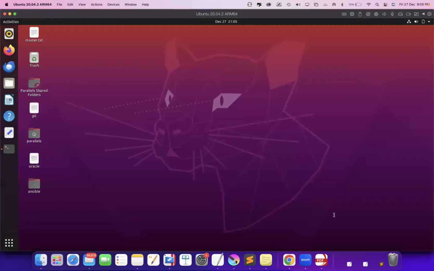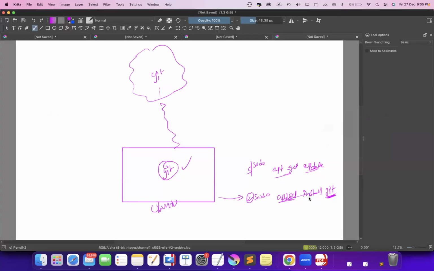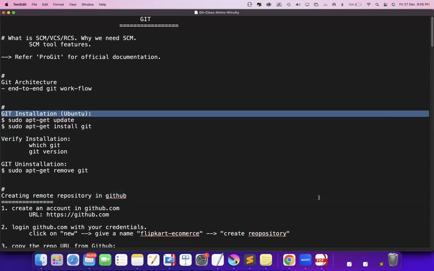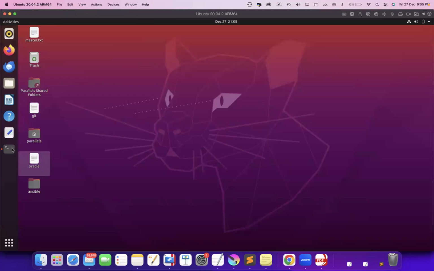If you want to install Git, it is apt get install git. If you want to uninstall Git, apt get remove git. apt get install something, apt get remove something. So Git is already installed in my machine.